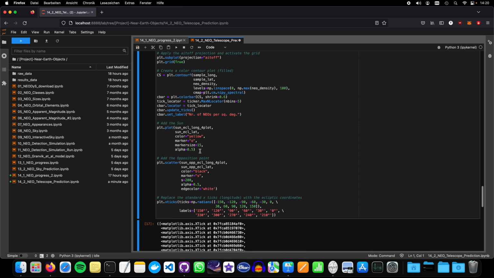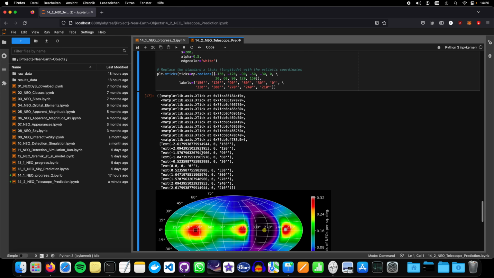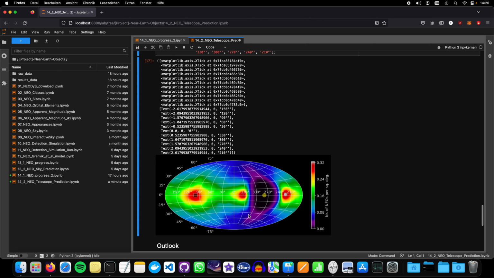Now the plotting routine is being executed, and we see here our sky map. What we see here are ecliptic coordinates, the sun, and also the area where we can't detect anything at all. And then here's the opposition direction. We see that we have most objects in the opposition and also closer to the sun, but everything around the ecliptic plane. So if you want to observe as many objects as possible, you should rely on the ecliptic plane.